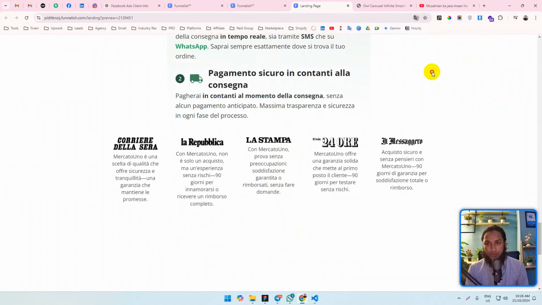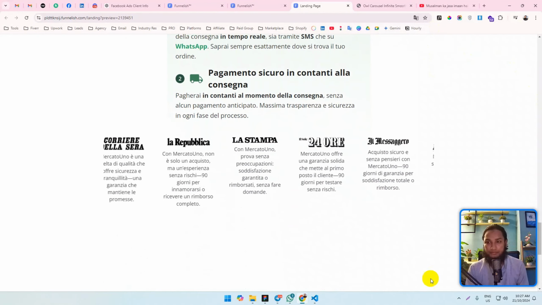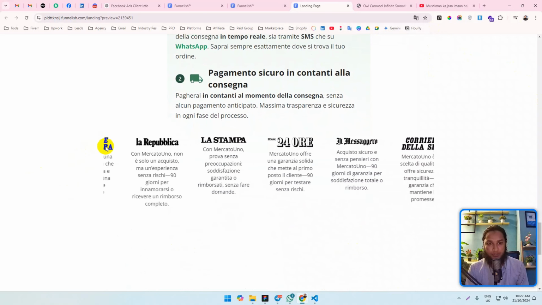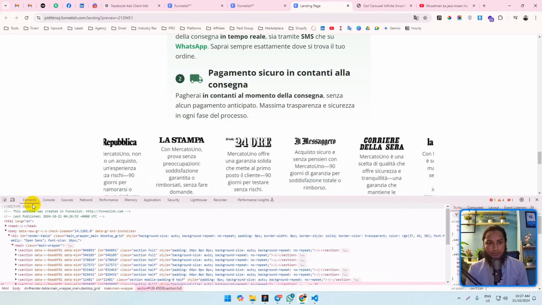Okay, need to wait some time. Yeah, you see it's working now. The issue is it's not full width. We need to make it full width.